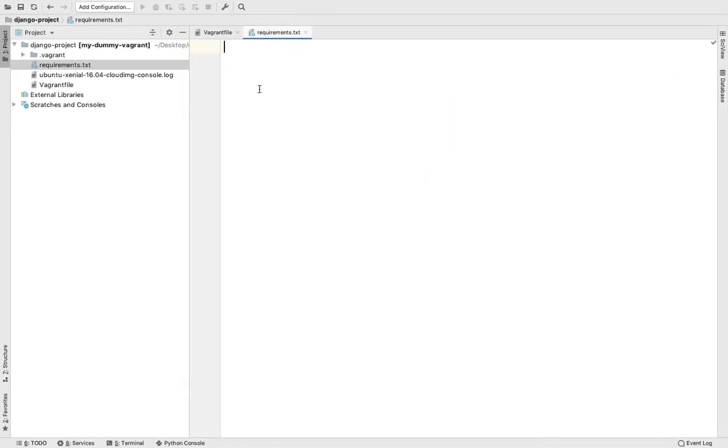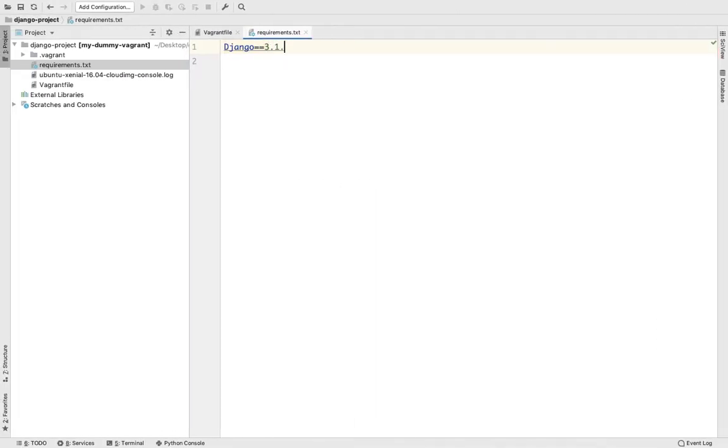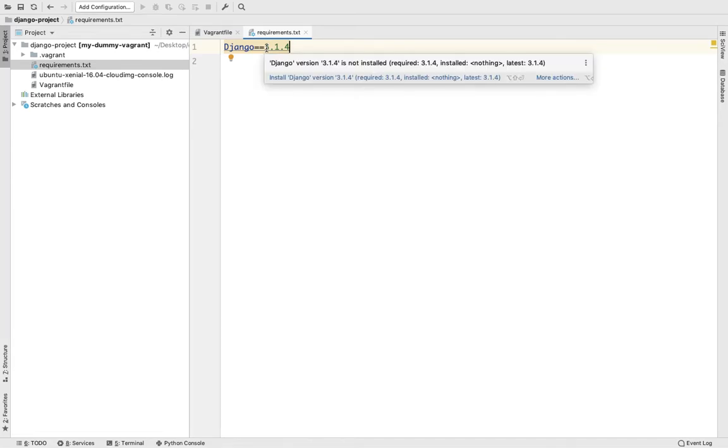So type Django and pin it to the specific version by putting two equal signs and the version, that is 3.1.4. Now it is a best practice to pin it to a specific version so that any changes in the future versions don't break our project.